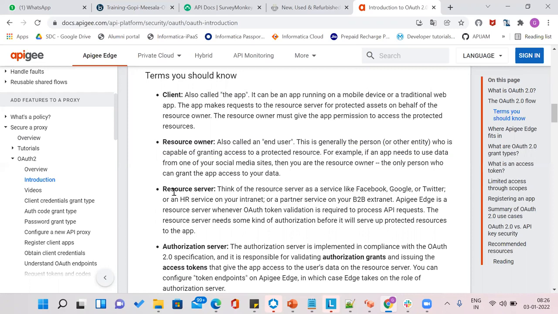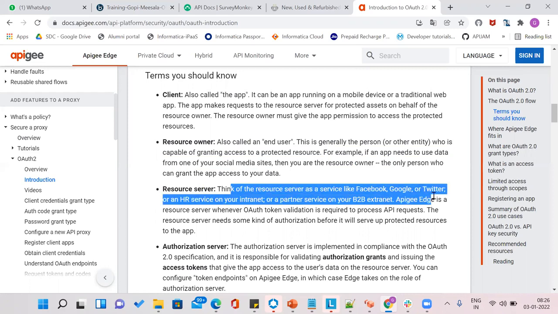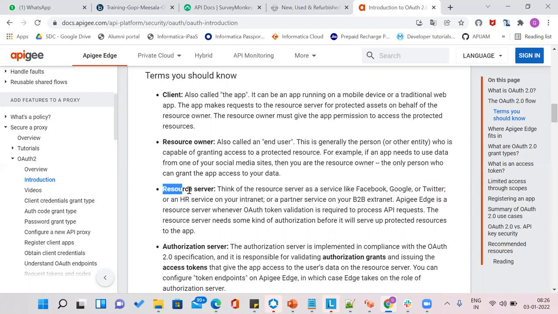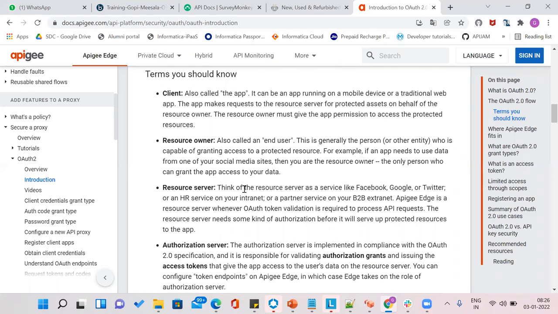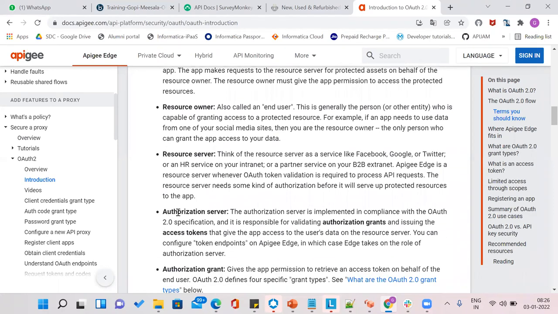The resource server is, for example, Facebook or Google or SurveyMonkey. It is the server that holds the services. So that is the resource server. The authorization server is nothing but the one here who is going to protect this resource.